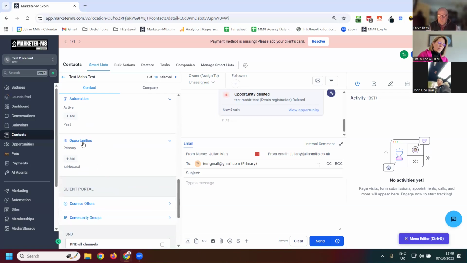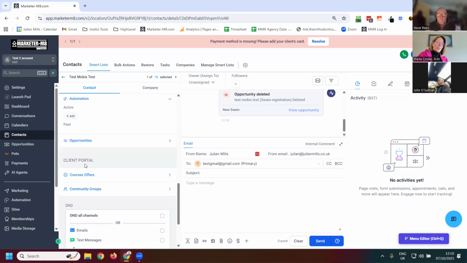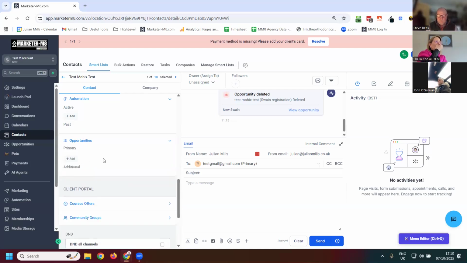The same with opportunities. We'll come to opportunities in a little while, but opportunities are like a temporary post-it note you apply to a contact for something like a sales opportunity. So a new inquiry comes in, you'd use an opportunity record to manage that sales process. We'll look at that in part two, the opportunities. But this is where the opportunities are linked to the contact record.